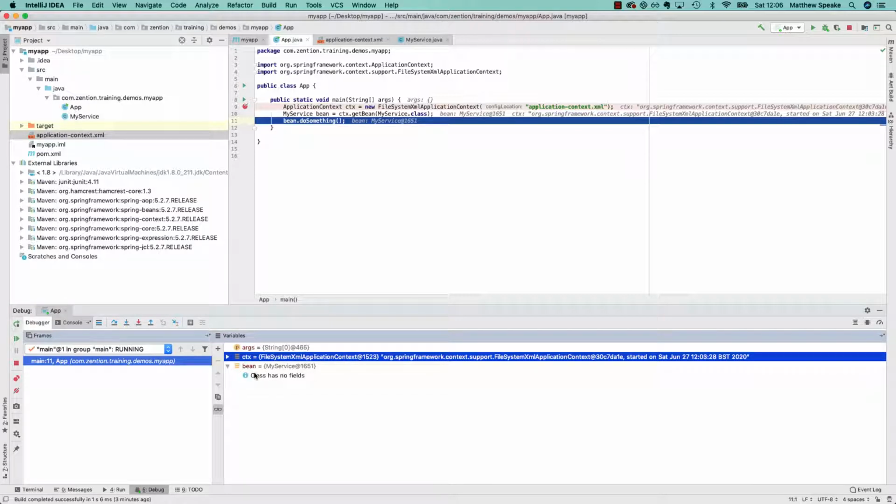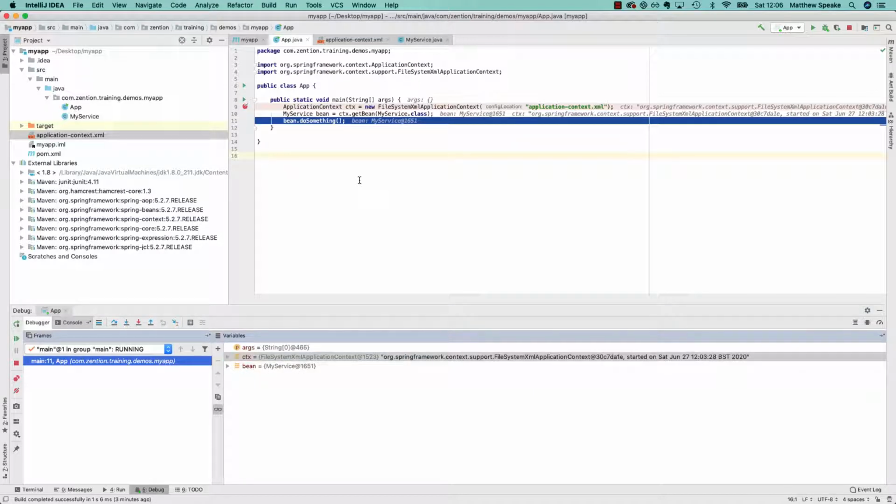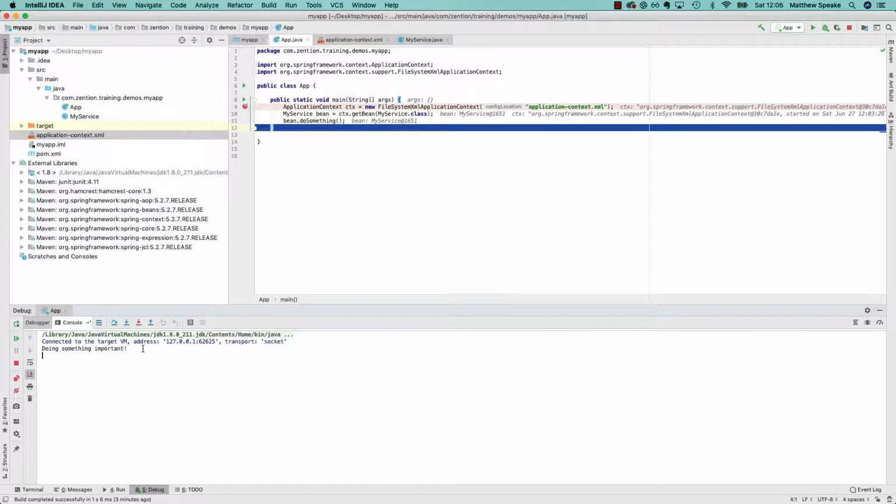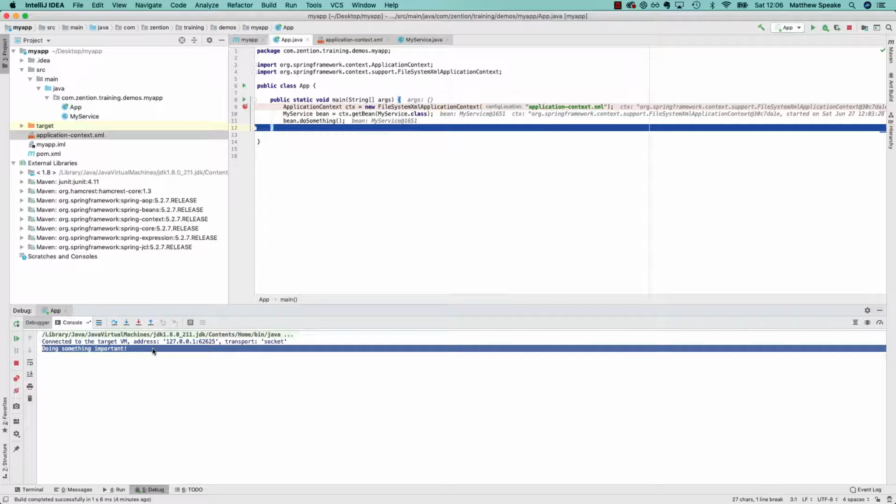There's no fields on the bean, which is fair enough. But if there were, you'd see all of the instance state there. So any of the members you'd see there. So it's looking good so far. And then finally, if we do F8 again, we should see that that message is emitted. So we'd have to jump over to the console for this. But yeah, here we can see it's put out that message. Oops, it's put out that message doing something important.